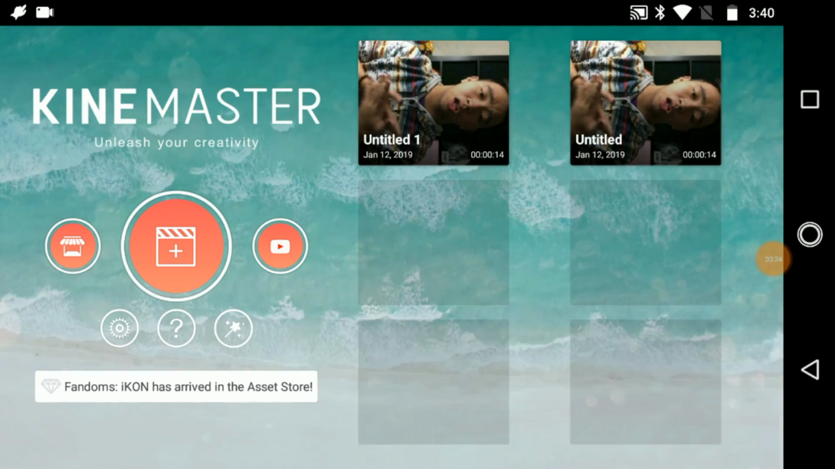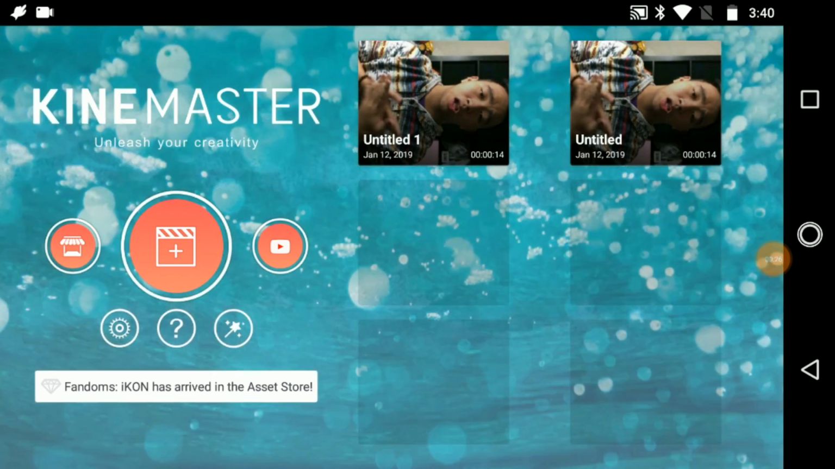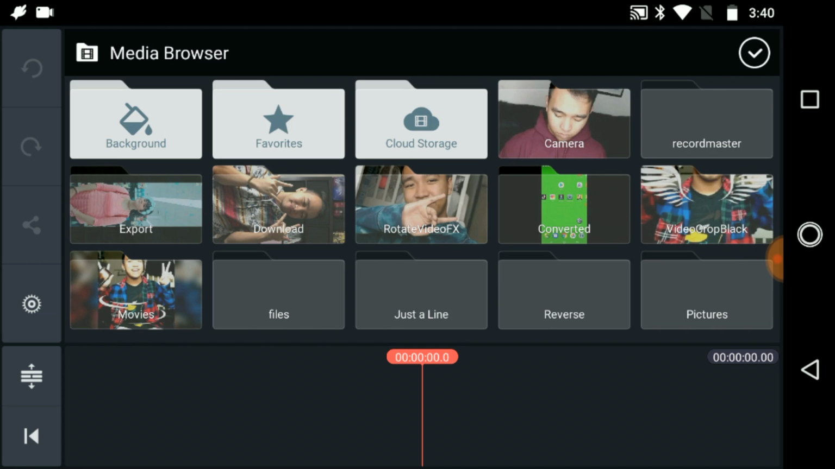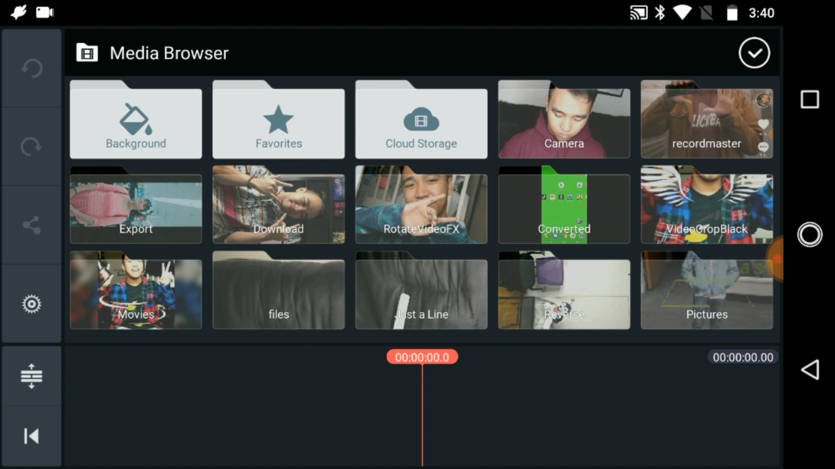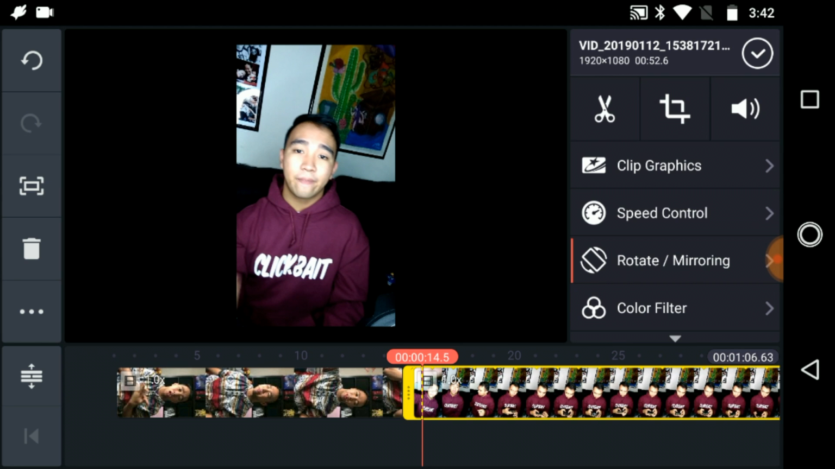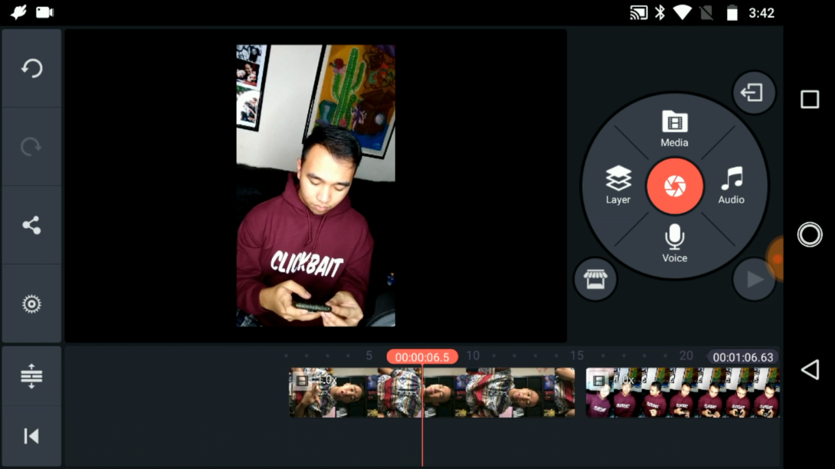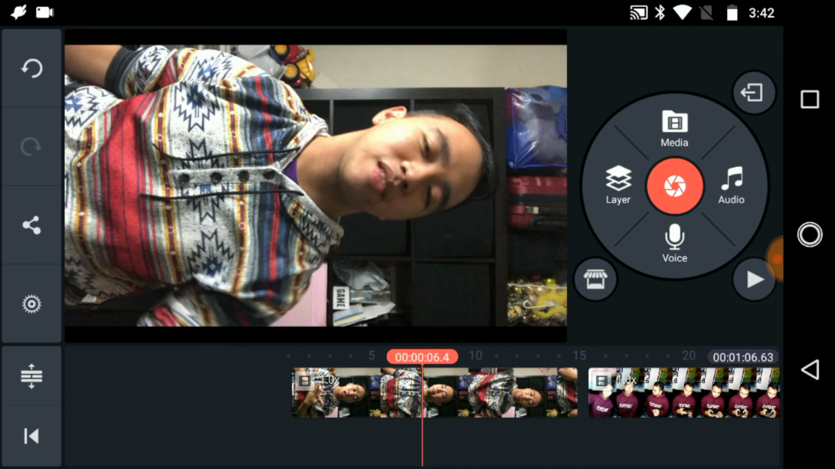So once you have your KineMaster open, you're gonna be clicking on the plus sign right here, and it should take you to this page right here. So once you get into this page, the first thing that you're gonna do is import the video that you just recorded, and also import the audio that we saved from TikTok. So once you imported those two videos, you should have this one right here, which is the one that we recorded, and also the one from TikTok, which is this one.